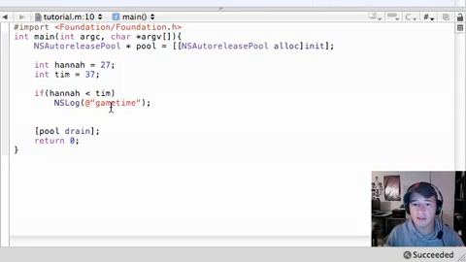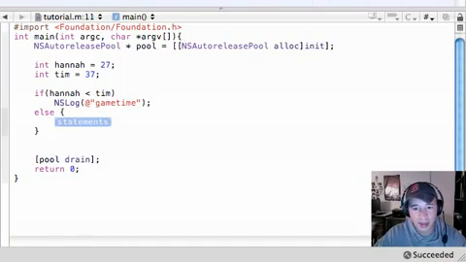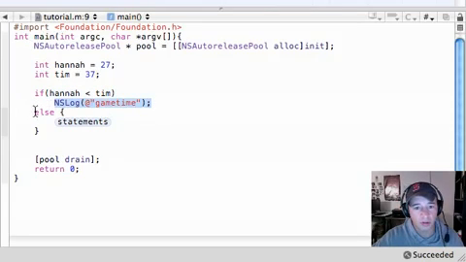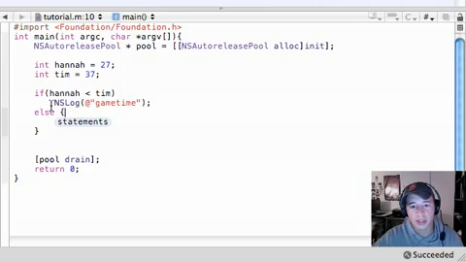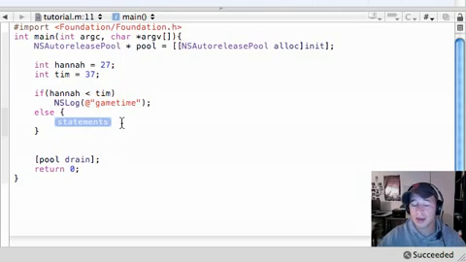Now, if Hannah is greater than Tim, instead of just quitting the program altogether, we're going to give you another option. This is called the else statement. What the else statement is, is this: if this first test evaluates as true, run this. But if it evaluates as false, then instead of just going on, we're going to give you something else to run right here. So in essence, either this statement or this statement that we didn't make yet is going to run. There is no possible way that both can be true and false.